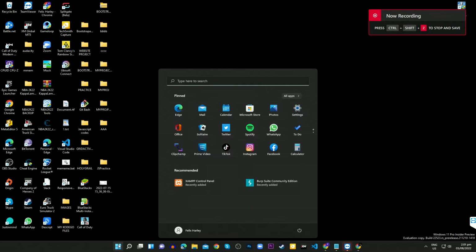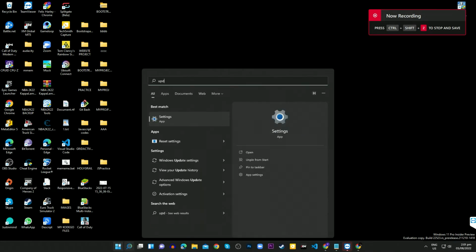Make sure that your PC software is running the most recent version before you do anything else. Go to Settings, Windows Update to do this.